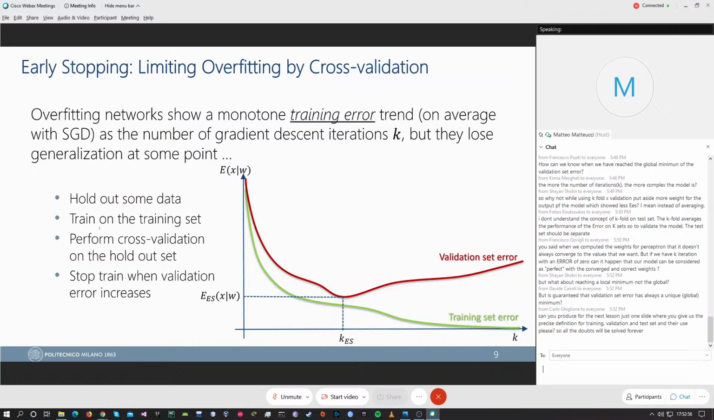How can we know when we have reached the global minimum of the validation set error? Well, what you do is monitor this for a longer time with respect to the minimum. What happens in this case is that after a while, you see that the training set error goes down and the validation error won't go down. Now, in principle, you could go on forever, but you set a cap on, I don't know, 1,000 epochs.